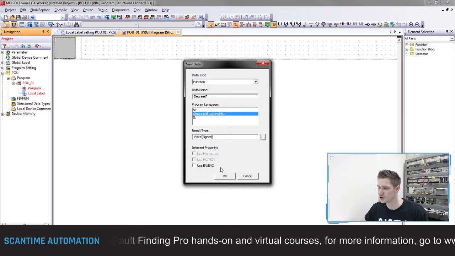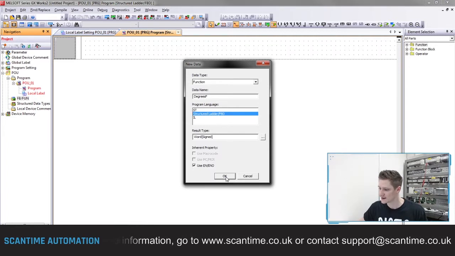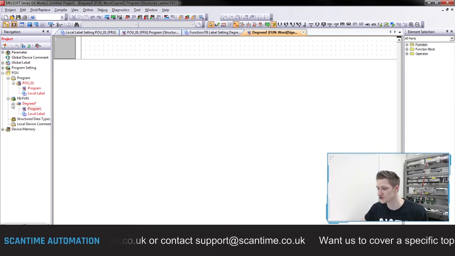And then here you've got use EN and ENO. This is your enable and your enable output. And what I'm going to do is say yes to that. So I'm going to say OK, I'm going to use EN and ENO. Then just say OK. And there we go. This is our function created, and you can see it on the left hand side. Degrees F is our function that's been created.